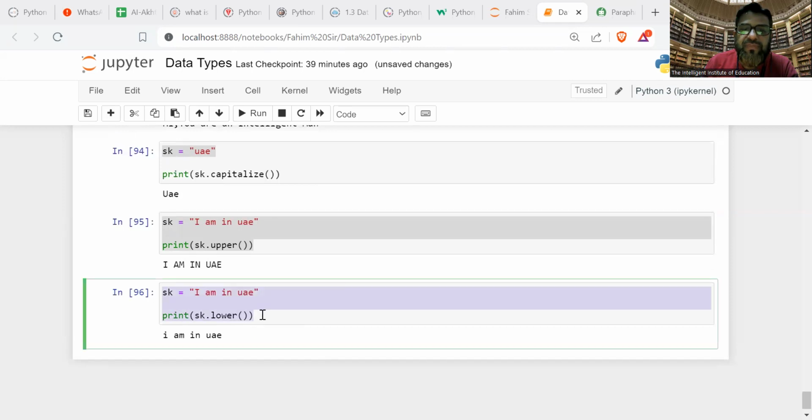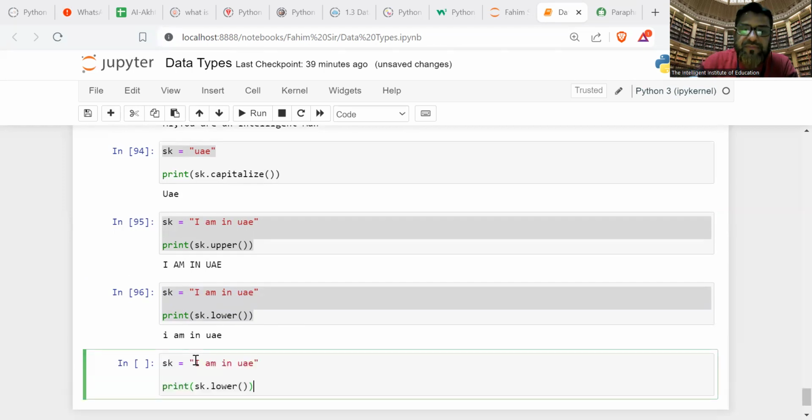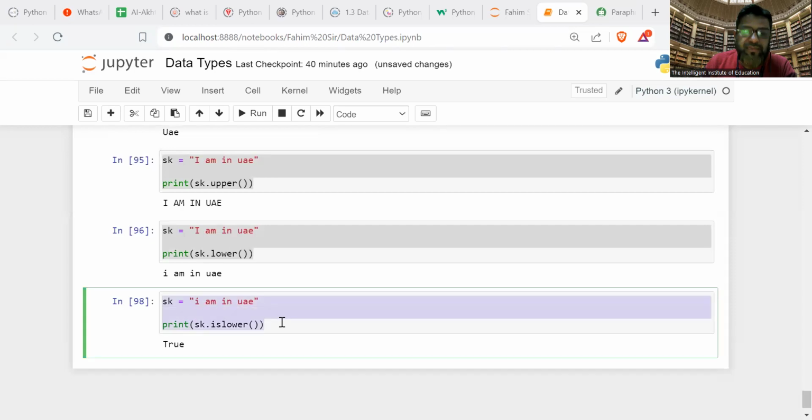Last two more. Here, take the one with hello. New cell. Now I will use is, meaning is lower. If all are lower, it will give true. If not, it will give false. Let's check here. False, because in the sentence, I is capital. So this is false. But now, for example, I will make the I small, execute it, it became true. Is this clear?